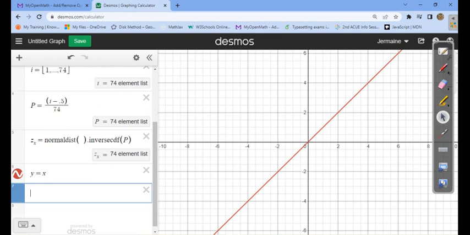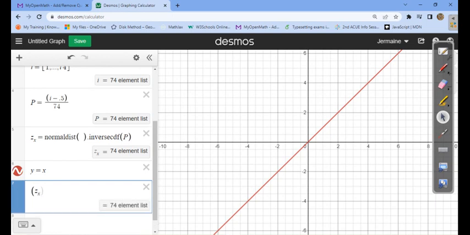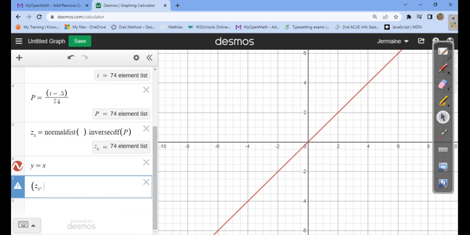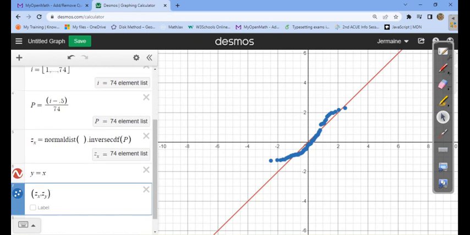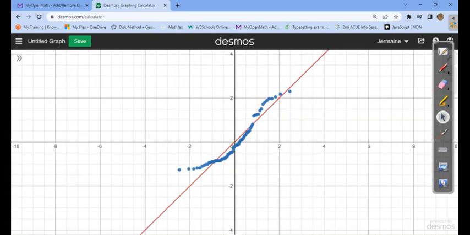The x values in the ordered pair are going to be the x values that come from this theoretical normal distribution, z subscript x. So I'm going to make an ordered pair where the first components are z subscript x, and the y coordinate is going to be z subscript y, which are the z-scores that come directly from the sorted data list. So here's my QQ plot. This is actually the QQ plot.